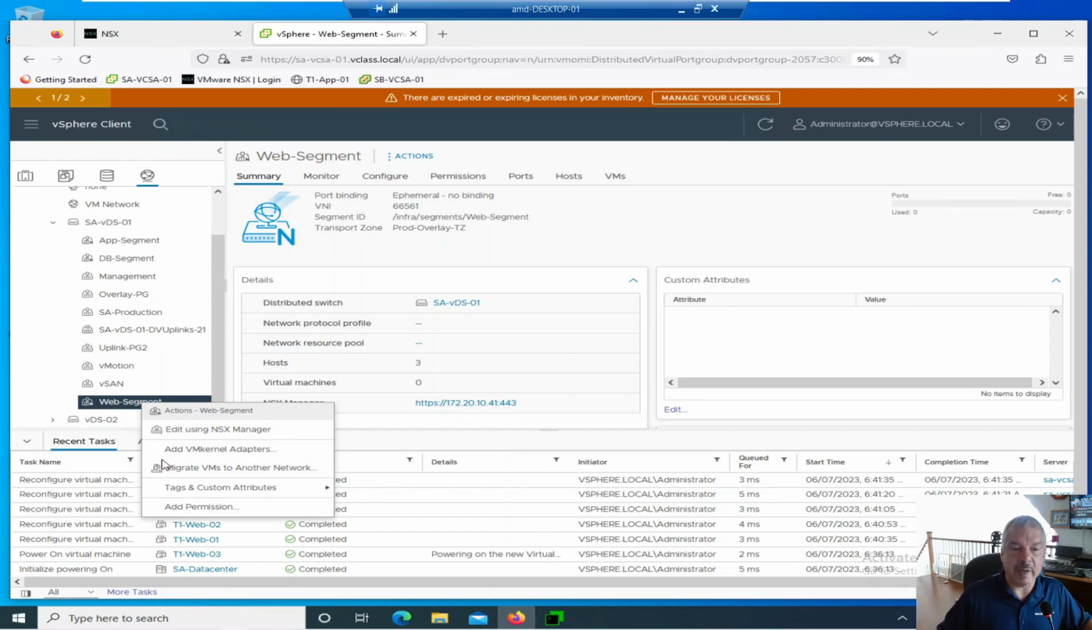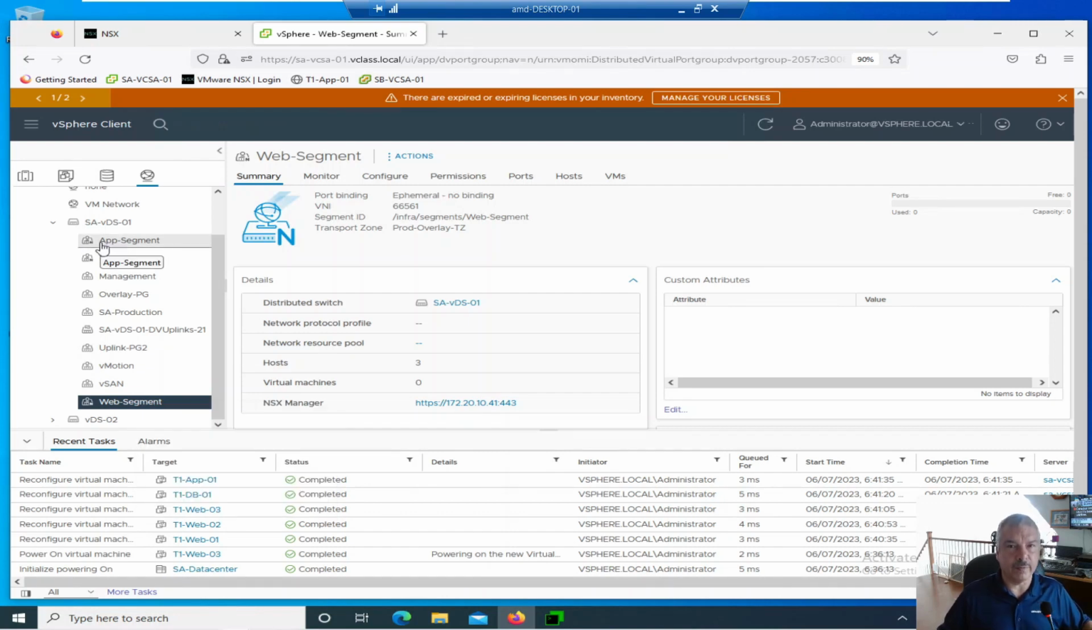I can migrate VMs to it if I want to, right? I'm not going to do it that way. I'll show you that later on. So for you vSphere folks, an NSX segment is really an over-glorified port group on a distributed switch. Okay, so that's probably the easiest way for you to remember it.